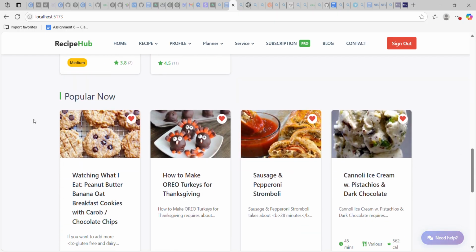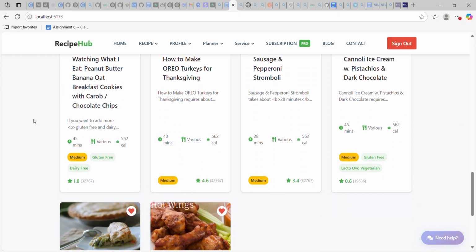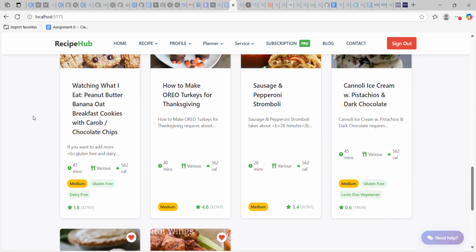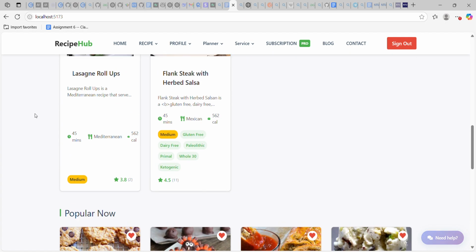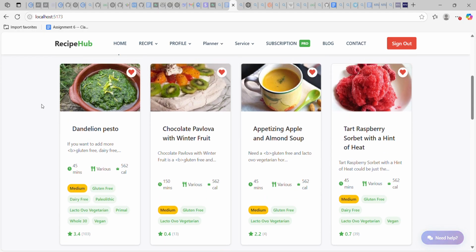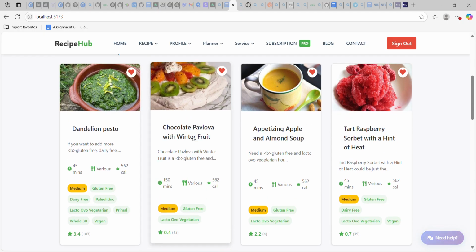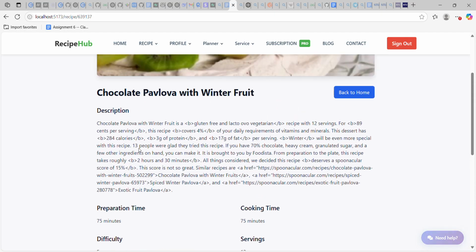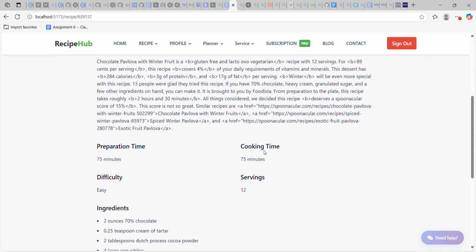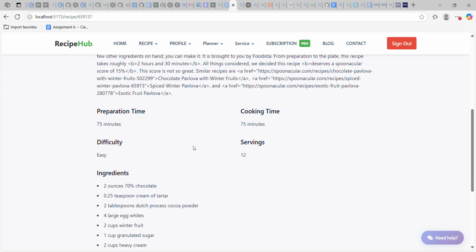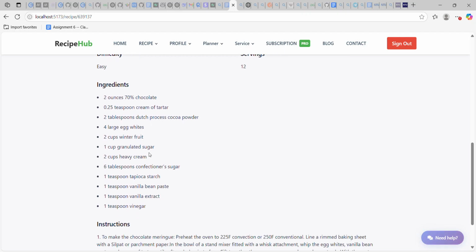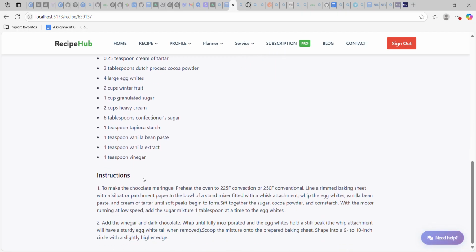These featured recipes came from Spoonacular API, and they are already pre-existing before you even need to create any recipes of your own. Let's click on one of these featured recipes. You can see a description for the recipe, the preparation time, cooking time, difficulty level, and the number of servings of that recipe. And all of these came from Spoonacular, as well as a detailed list of ingredients and detailed instructions for you.